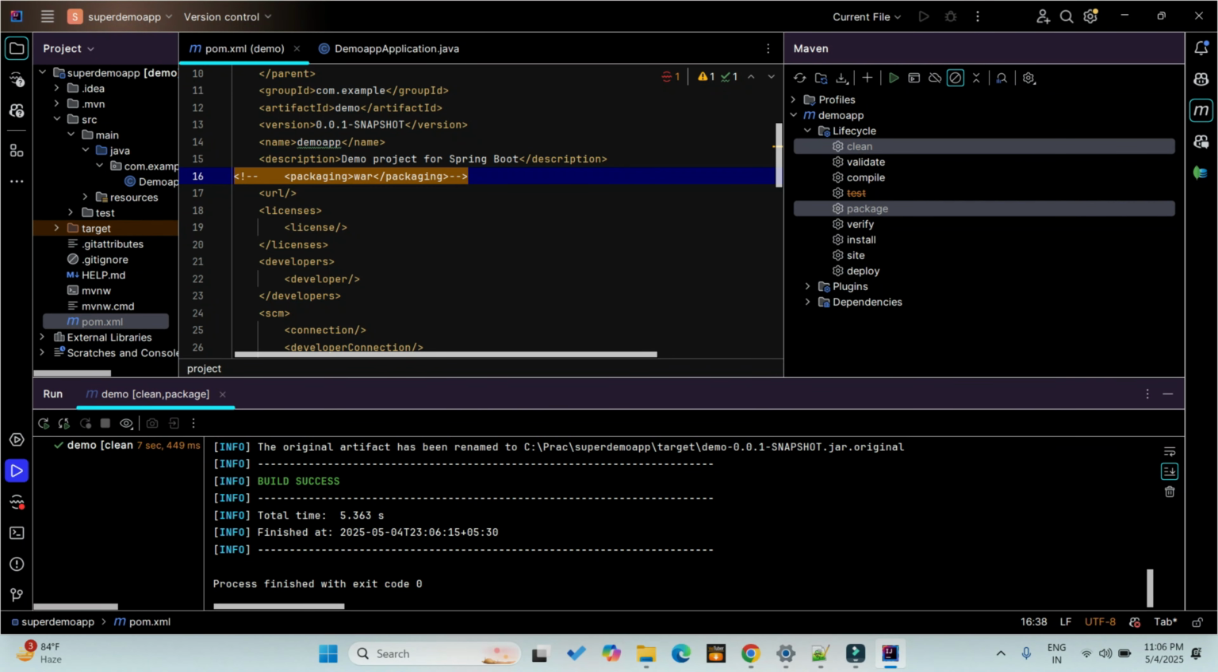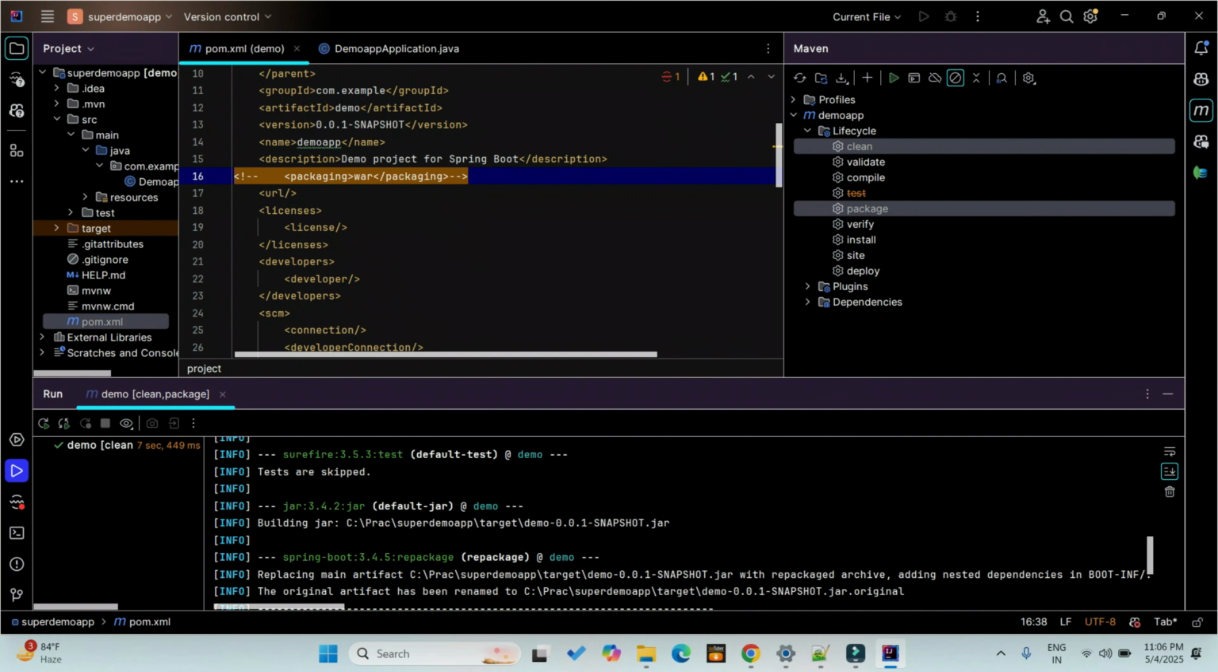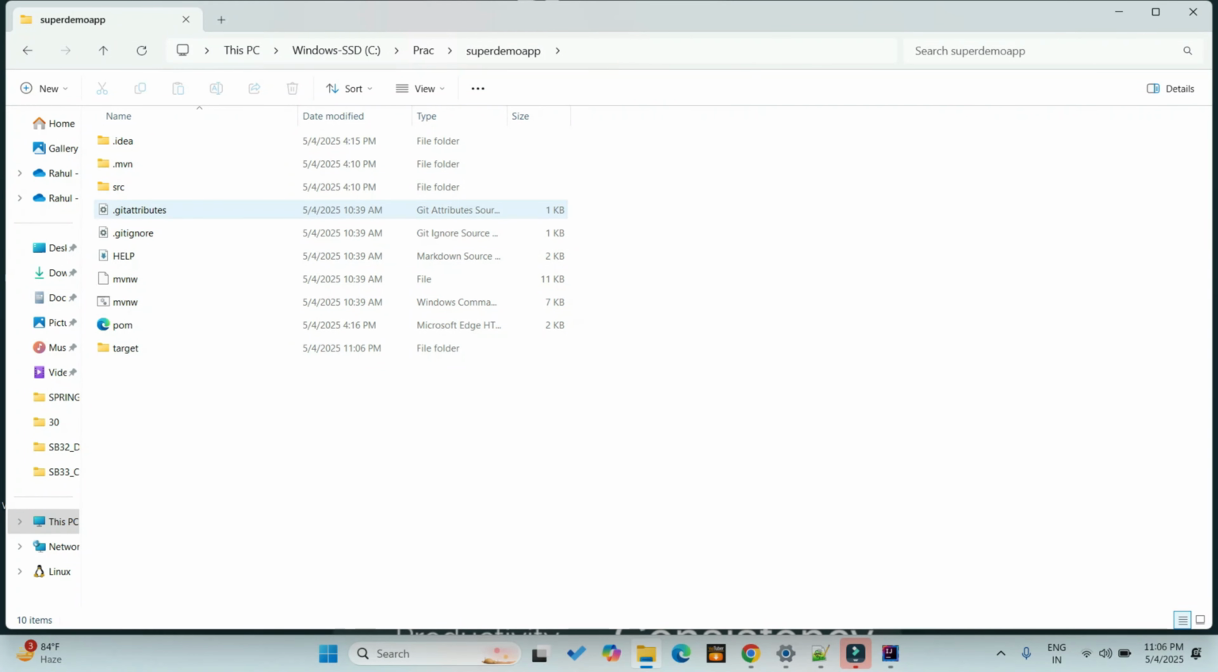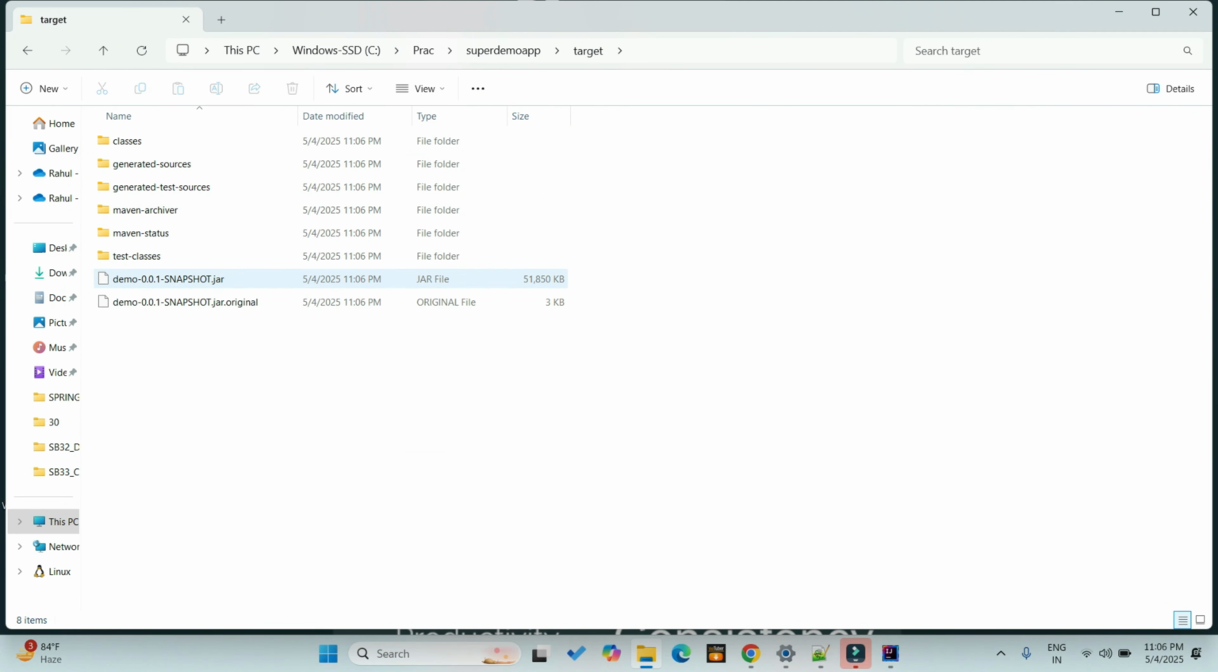Now if you look at this, it has created under this particular target folder, and this is going to create the jar file over here. Now we'll go to the folder and check it out. This is the folder where the project is. Under this, there is a target folder created, and under this, this is the jar file created.